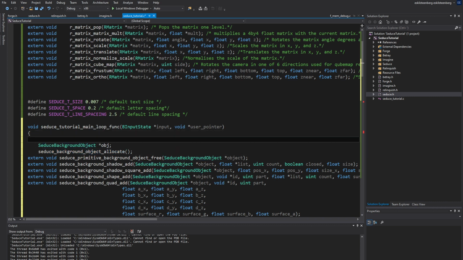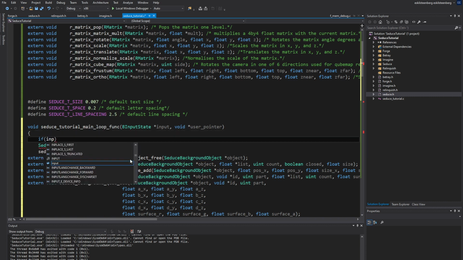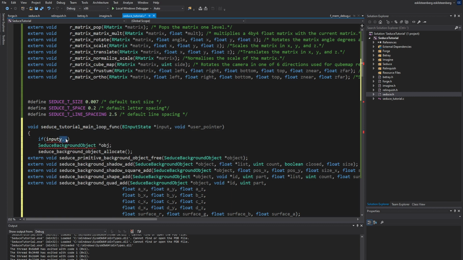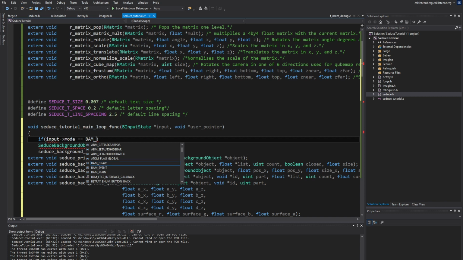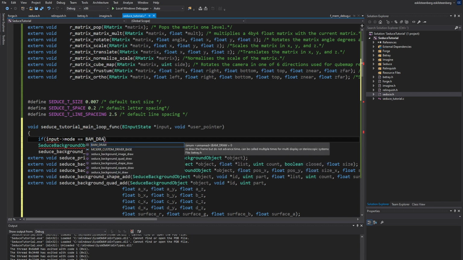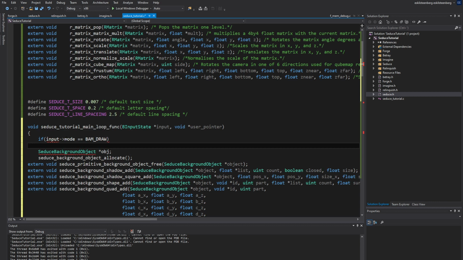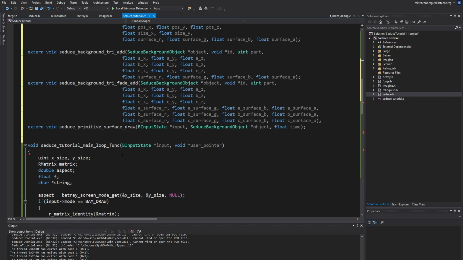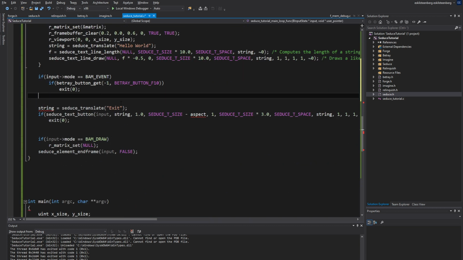So actually, first of all, we want to say if input mode is equal to draw, right? So if we're drawing, then we're doing all this stuff. And let's call this tutorial side, let's not call it windows, we call it side panel. Don't need that. Okay, so we're taking this and we're placing it in our code somewhere, say here.